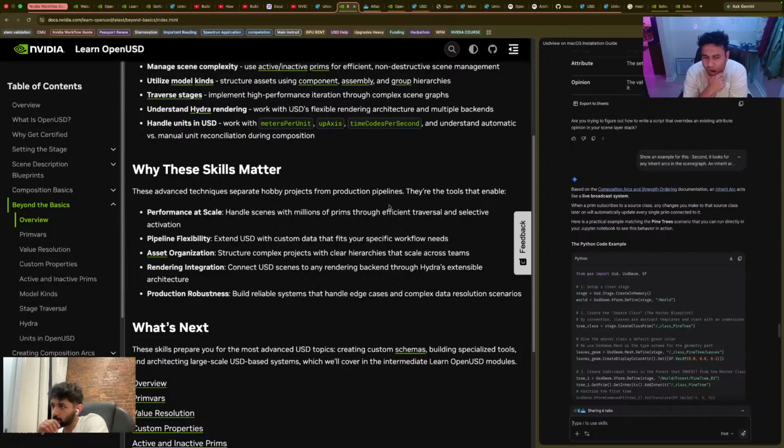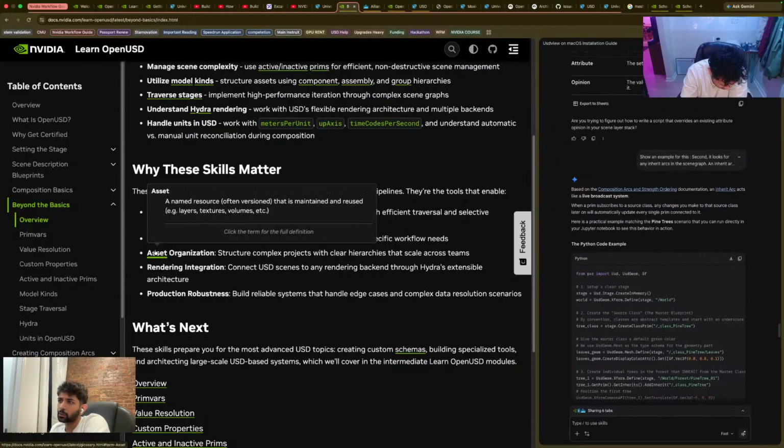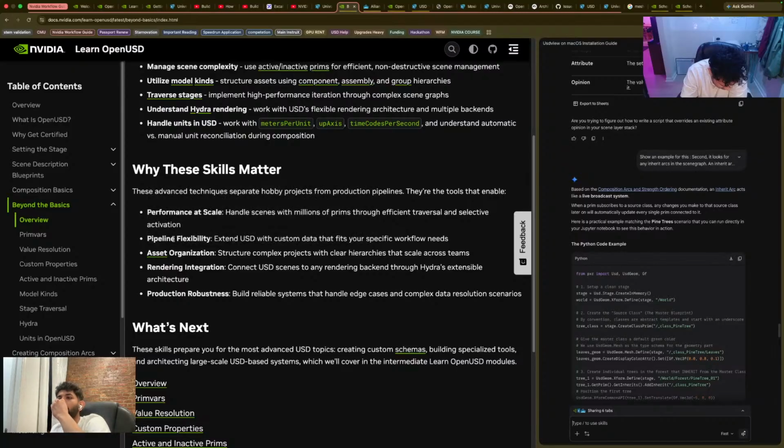So pipeline flexibility is extend USD with custom data that fits your specific workflow needs. Asset organization, structure complex projects. What is asset? Okay, yeah. Rendering integration, connect USD scenes to any rendering backend through Hydra's extensible architecture. Production robustness, build reliable systems that handle edge cases and complex data resolution scenarios.